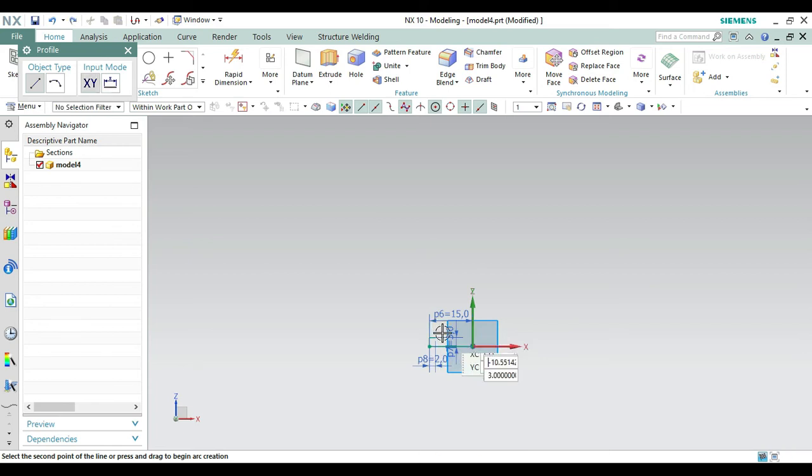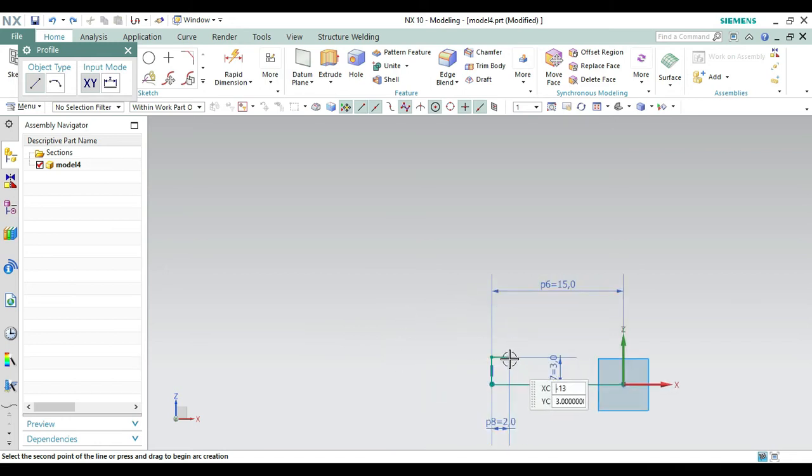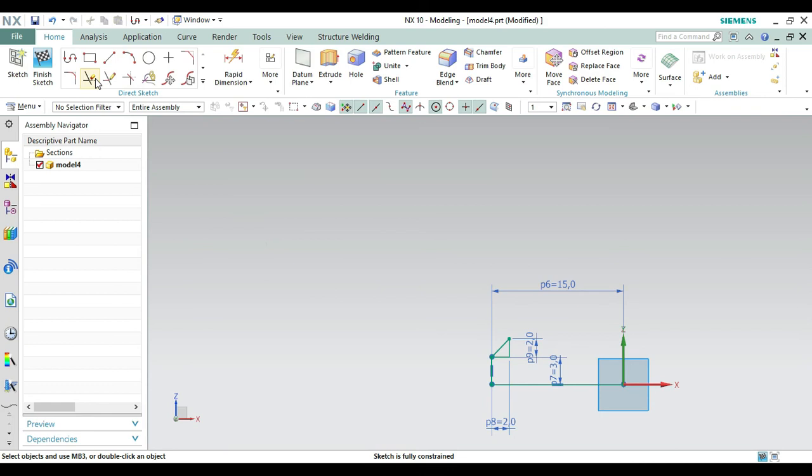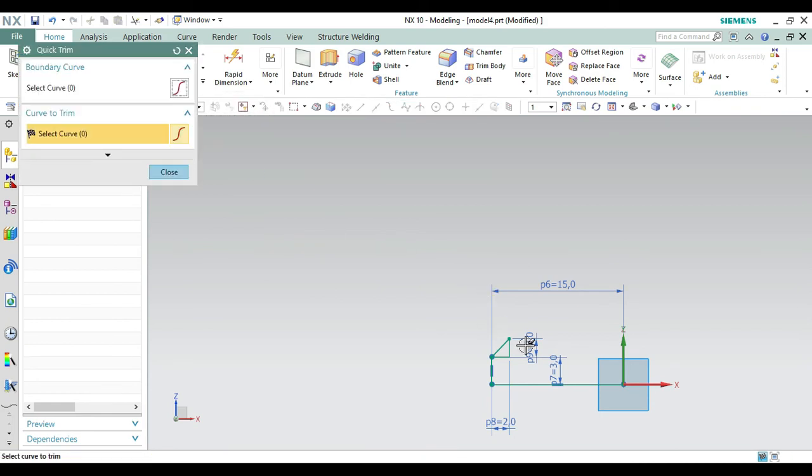We have to create a 90. Let's zoom it so you can see it easily. Like this one. From here, make it to 2 and 90. Now what we have to do is to join these 2 points. Let's cancel the command, quick trim the extra lines. So from here, let's quick trim the extra lines like this one.